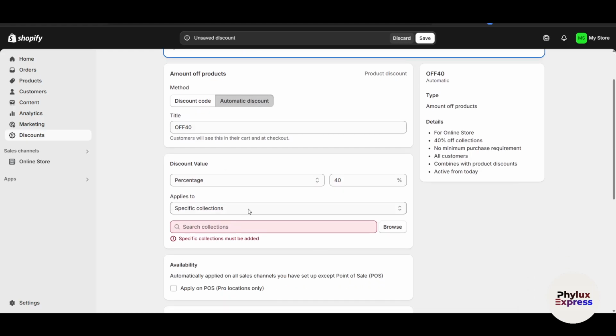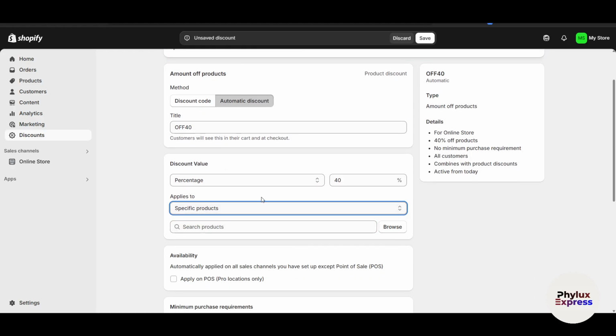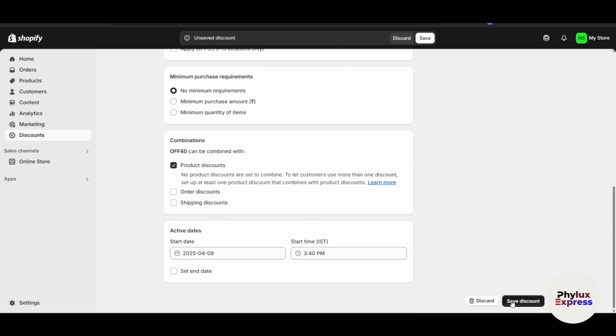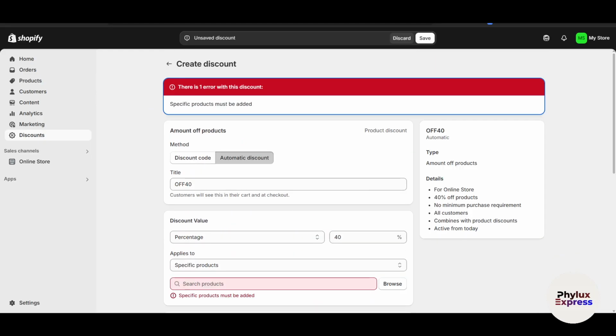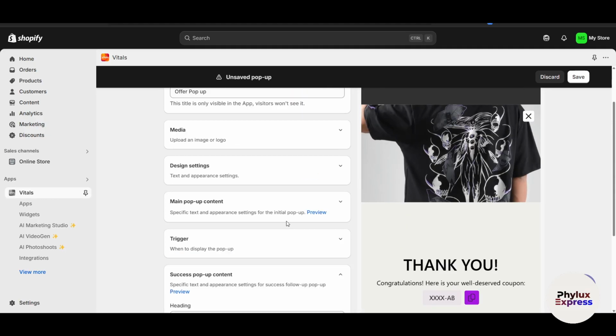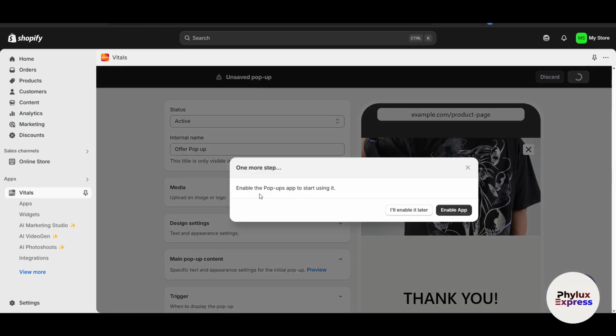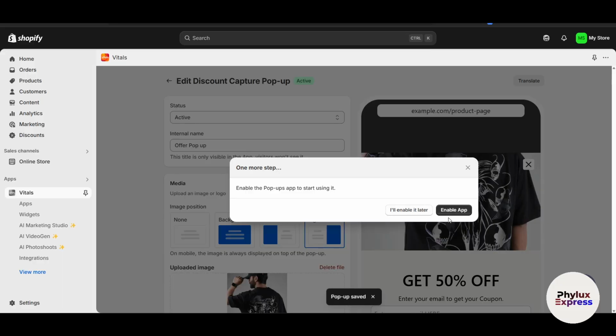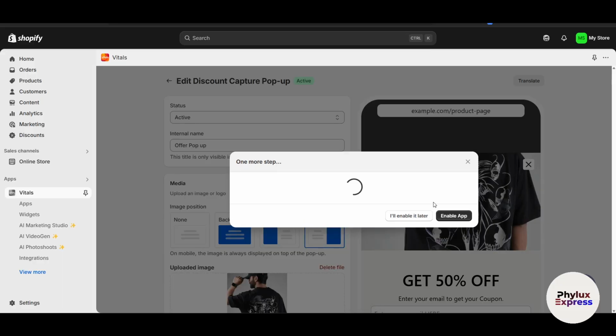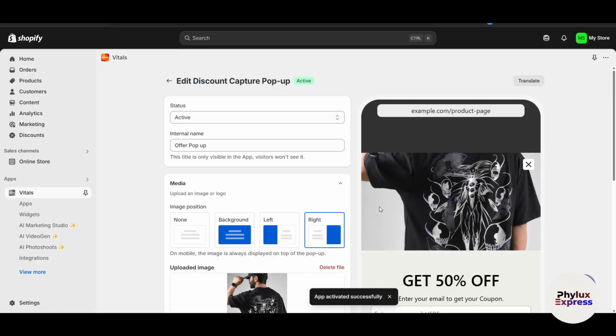Now specific collection must be added, so there's no product added in my store. That could be one of the reasons. Okay, so obviously this is a reason here. Now you can just add a discount and just go and click on save. So enable the pop-up app to start using it. So you can just go and click on enable app. Now automatically it will get enabled.